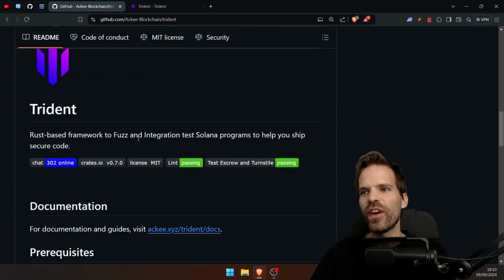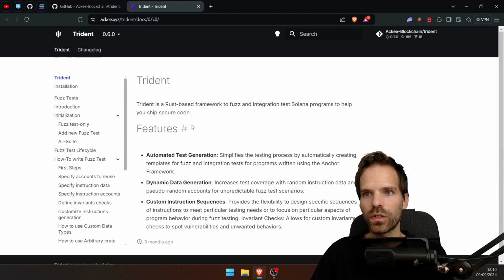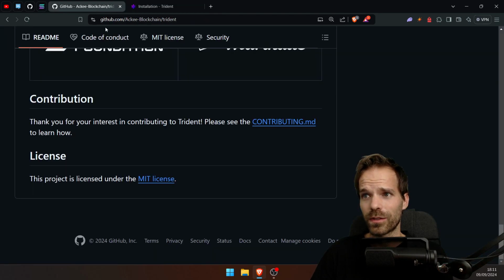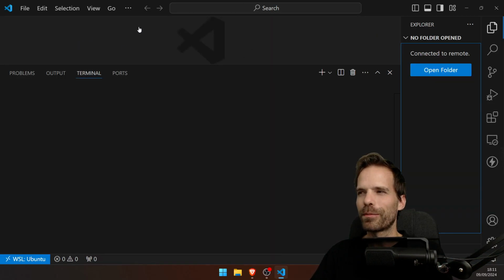Let's just get started and look at Trident. Rust-based framework to fuzz and integration test Solana programs to help you ship secure code. Because we all want that secure code, don't we? And here we have some docs. We're just gonna work with it and not spend too much time reading the docs, especially because that site is way too bright anyway.